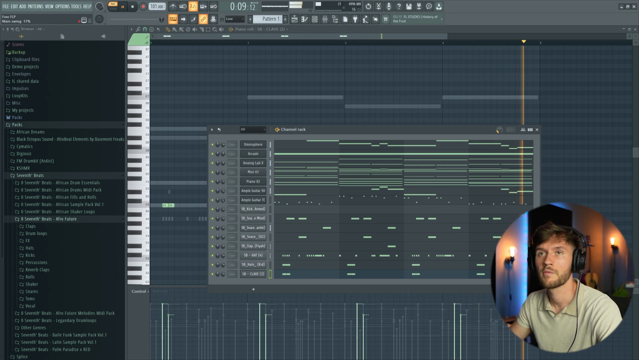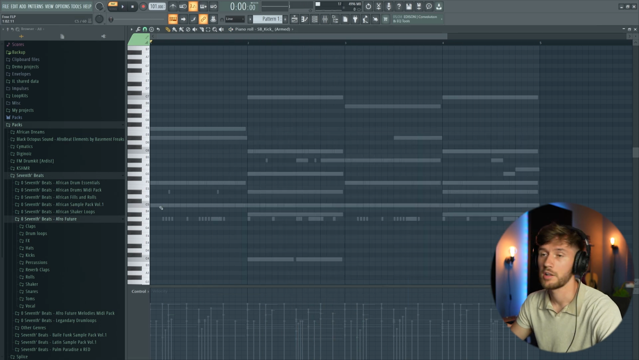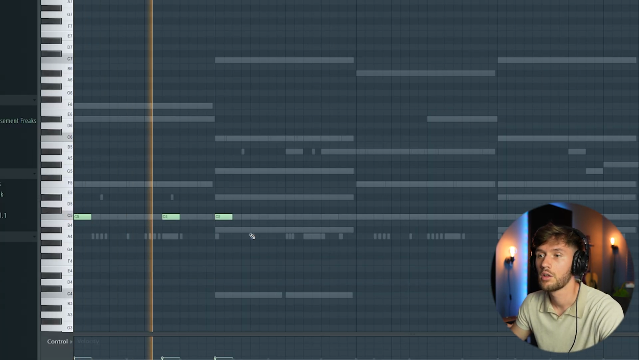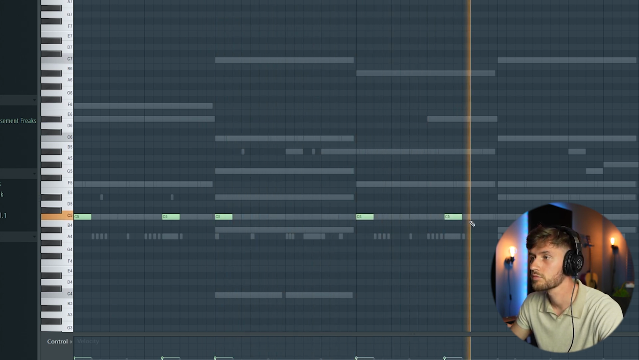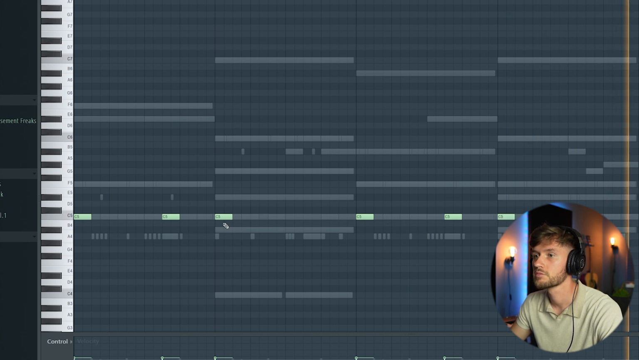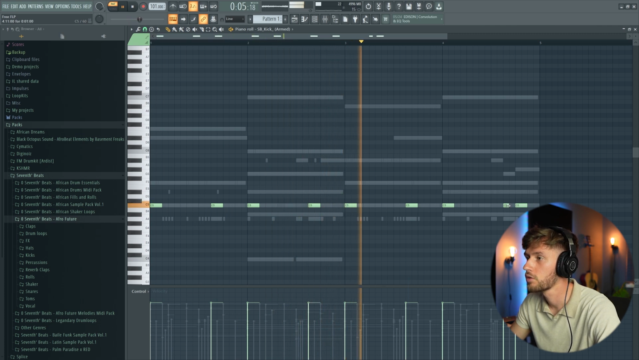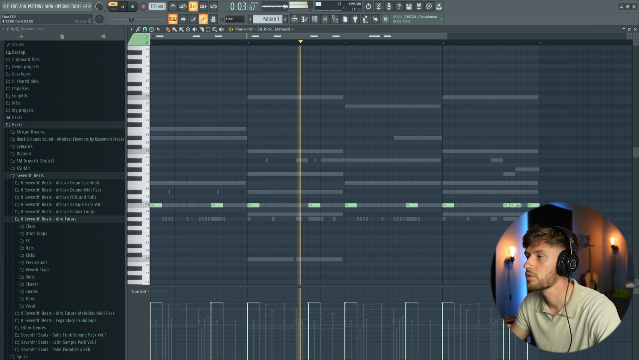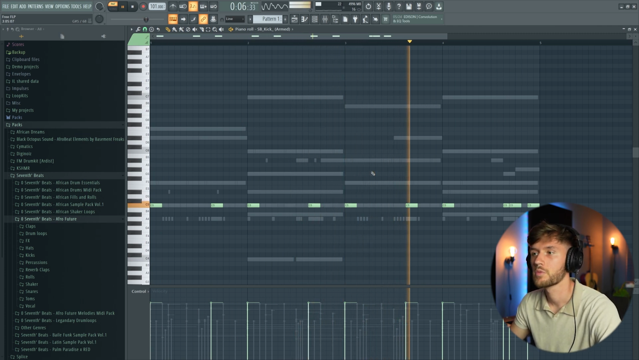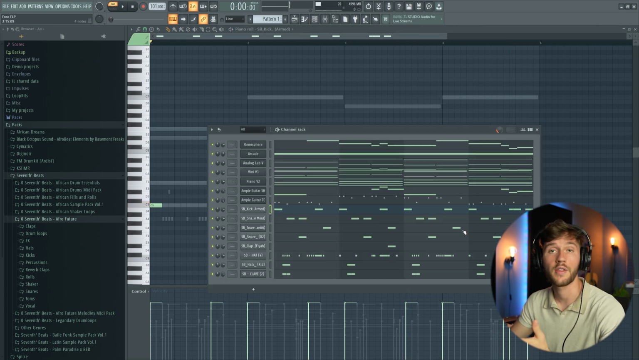Maybe add some swing. 20%, something like that. And then I'm going to add the kick. So I'm going to create a really simple pattern. I think that's really awesome, and right now I'm going to add the 808.